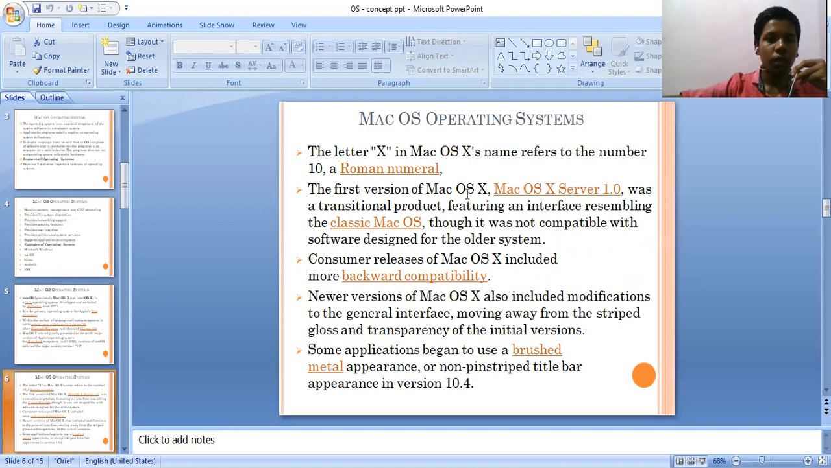The first version of Mac OS X, Mac OS X Server 1.1, was a transitional product featuring an interface resembling the classic Mac OS. Though it was not compatible with software designed for older systems, consumer releases of Mac OS X included more backward compatibility.